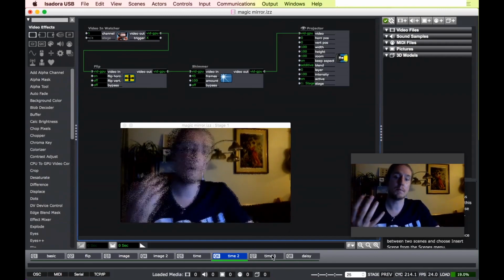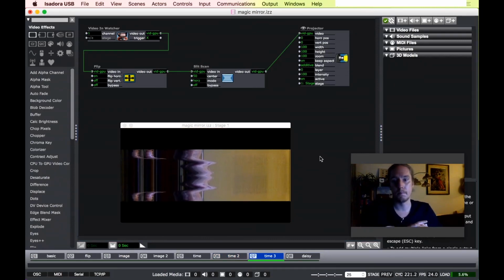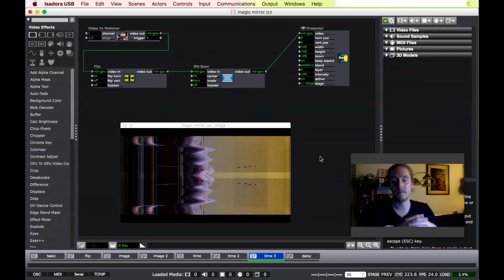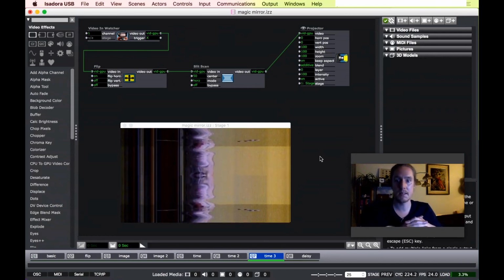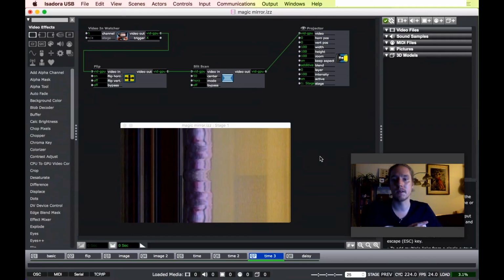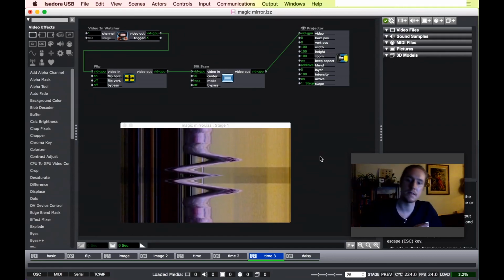A much more abstract one would be the slit scan. So this has its roots in the history of cinema. Slit scan technology, I think it was used for the 2001 film. And at first glance, it's not clear where I am. It's very abstracted. But if I start to move, I'll start to reveal a little bit how this is working.